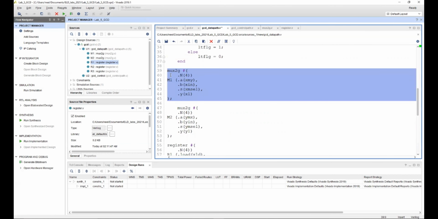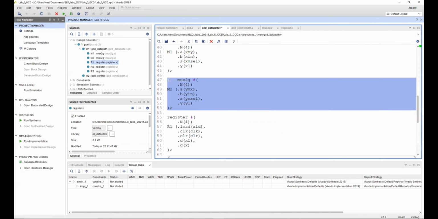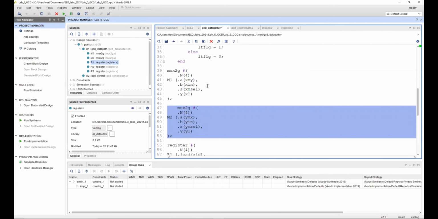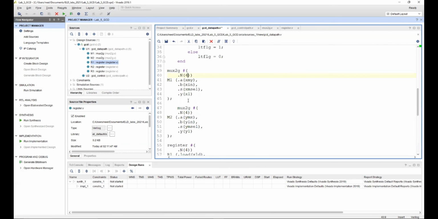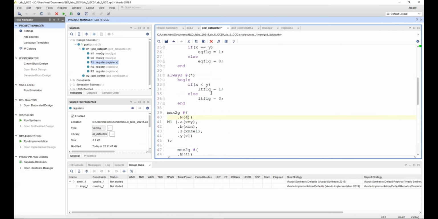So these are the mux values. This is the mux instances that we have created. The value of n is given as 4 because we are handling 4-bit data.